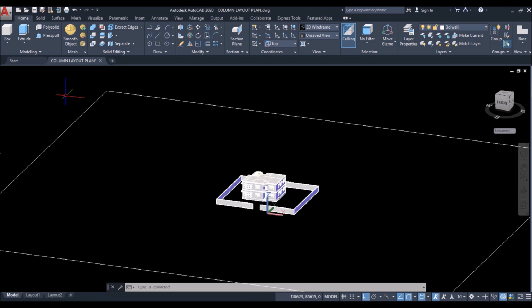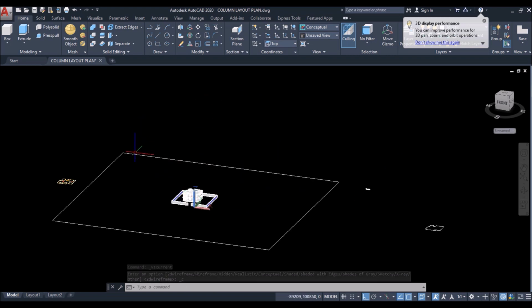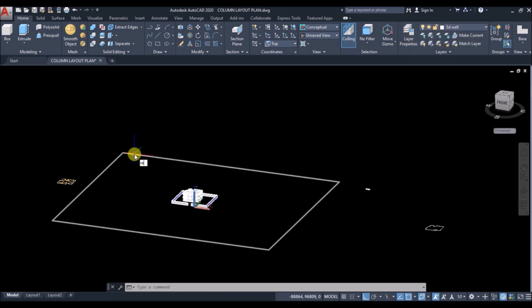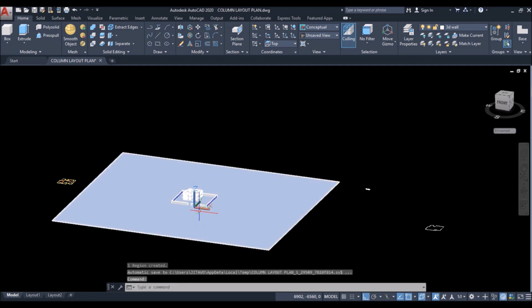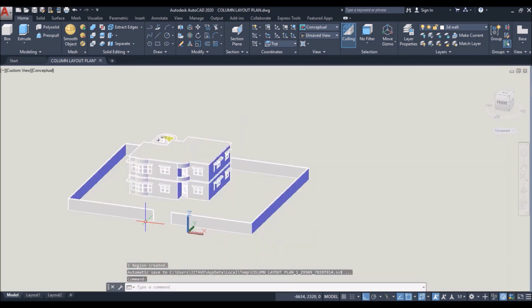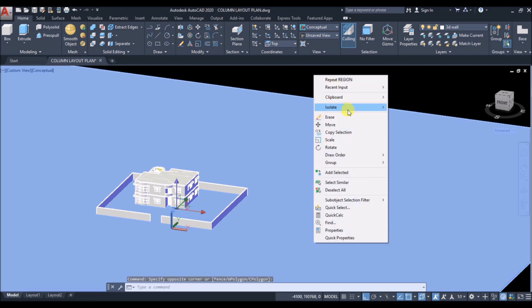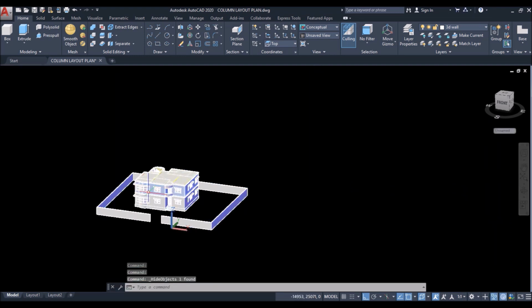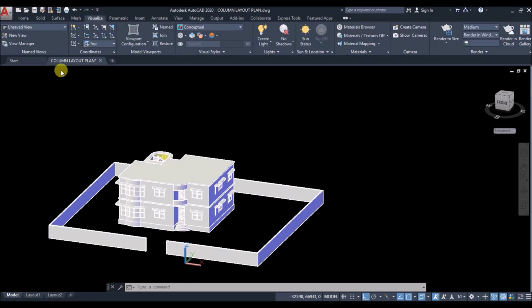Then change the visual style to conceptual. I'll region this rectangle. So type REG and press enter. Select this rectangle and press enter to convert this into a surface. Now for the time being, I'll hide the surface. Now I'll add two spotlights. So just watch and follow the steps if you want to add the spotlights.